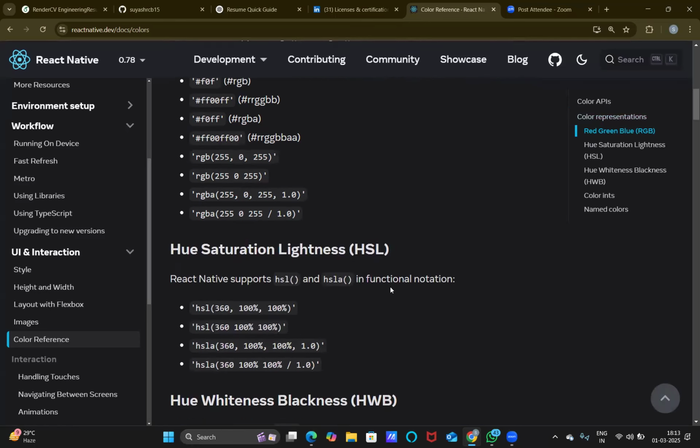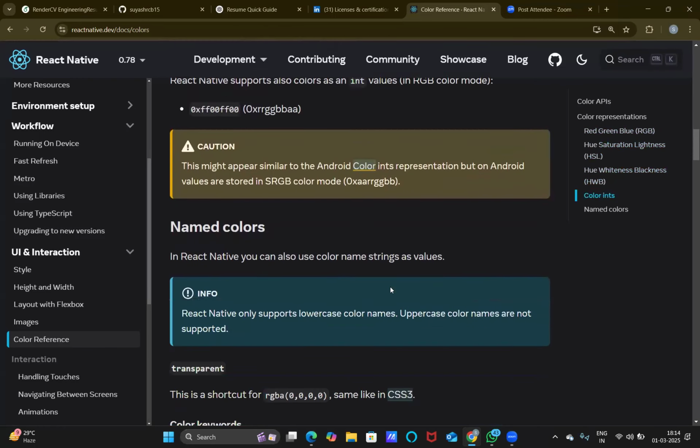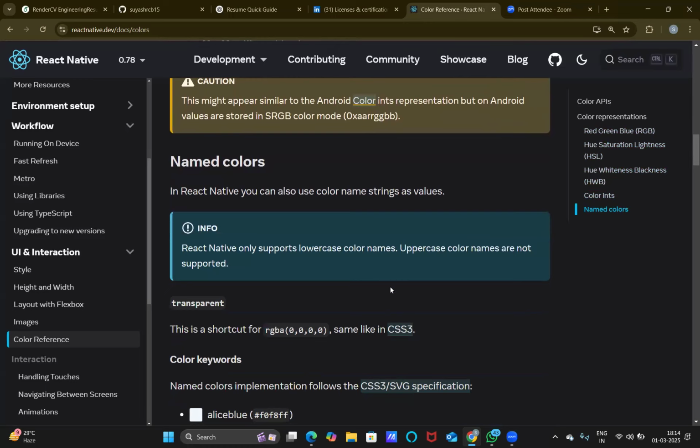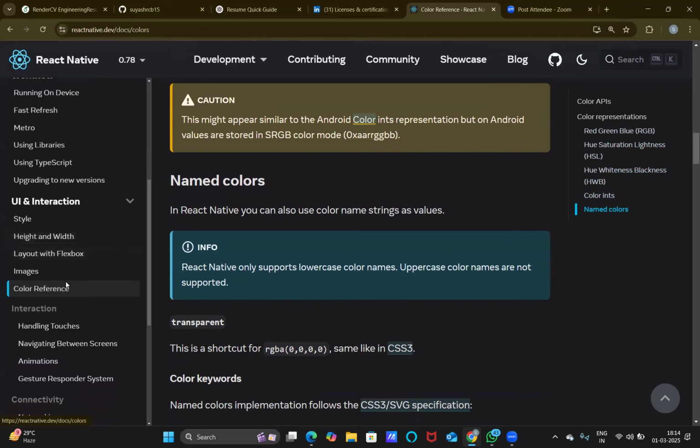The other one is HSL, that is hue, saturation, lightness, where we represent the colors in the form of functional notation, in percentages. The next is HWB, hue, whiteness, blackness, where we similarly represent the colors in the form of percentages. So these are a few ways, but the colors we will be using during our project are related to RGB and RGBA. So this was related to the styling portion.